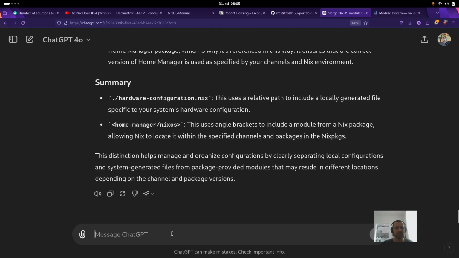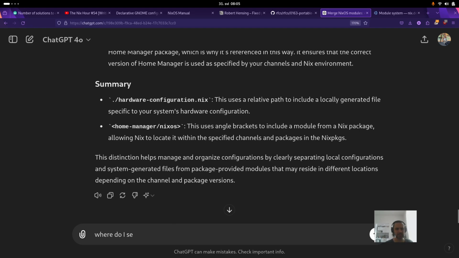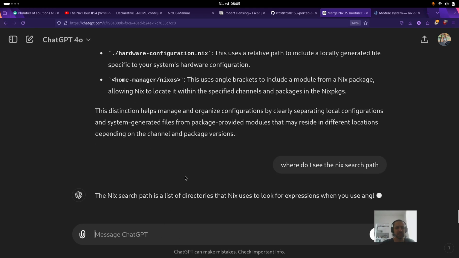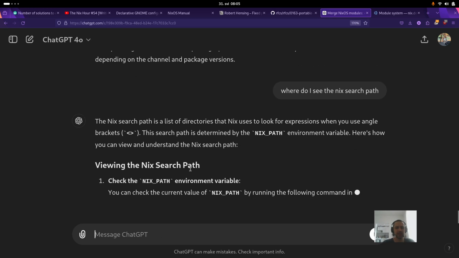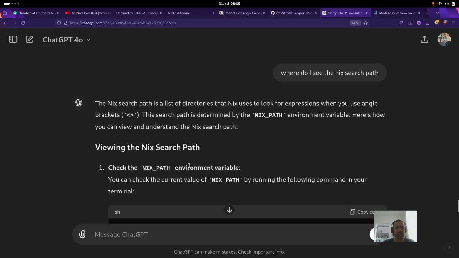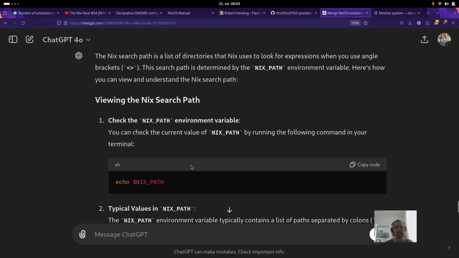Where do I check the Nix search path? Where do I see it? I think you can find it. I know you can. There is some kind of echo Nix path. Really?